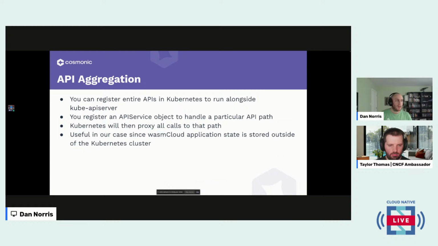Okay, that aside, let's get back to Kubernetes. A very advanced feature that you may or may not have run into, depending on how deep you have gotten into the world of actually building and running operators or controllers, is that Kubernetes has this notion of API aggregation. They're also called extension API servers, depending on the documentation you're looking into. But basically, you can extend Kubernetes APIs with your own APIs to run alongside the Kube API server.